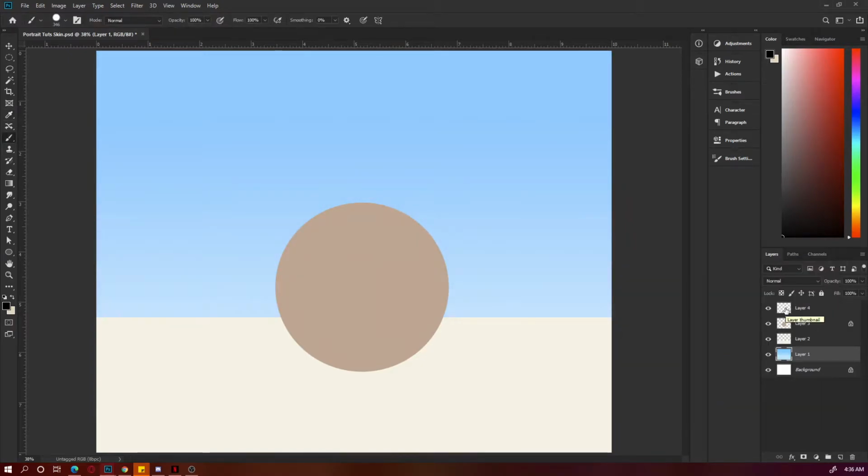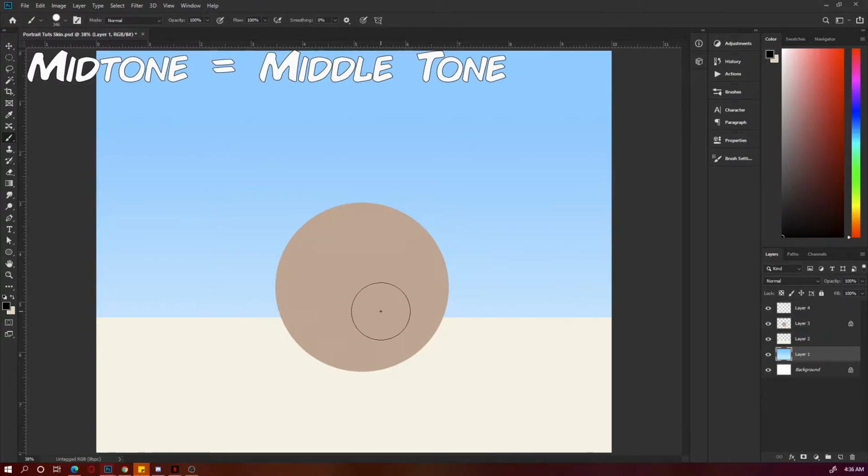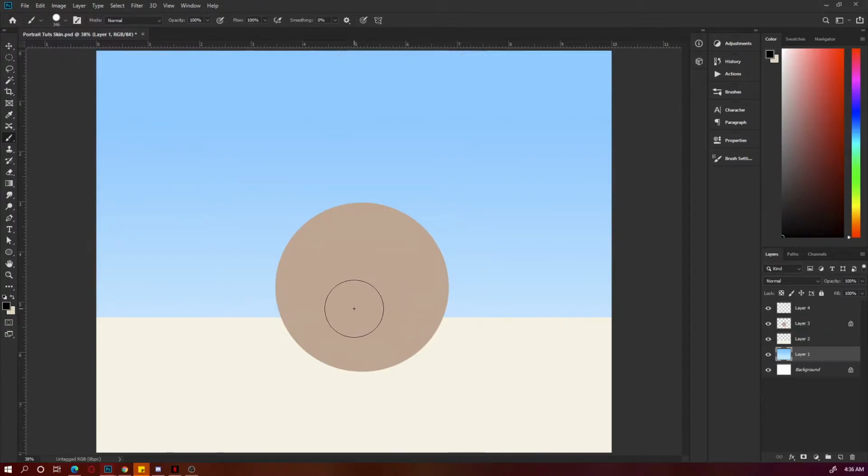And for our ball of skin, I started with a mid-tone. For those of you who don't know about mid-tone, it's just a middle tone. So this is the color before you add the light and the shadow. Different people have different skin tone colors.